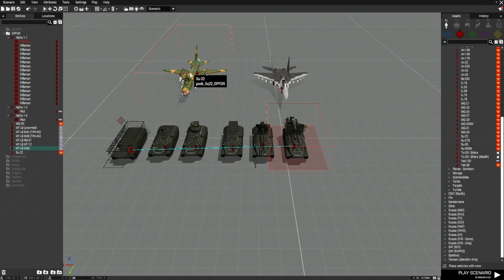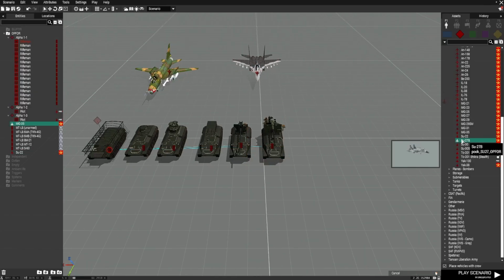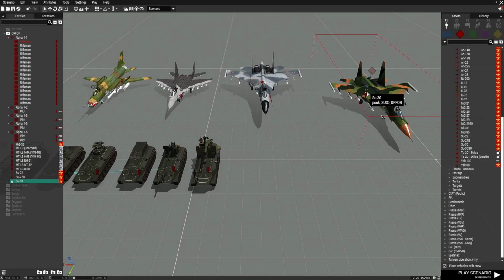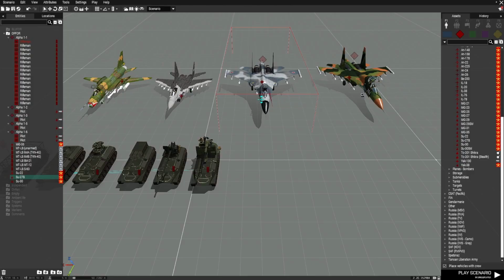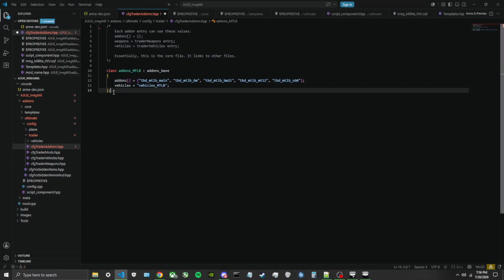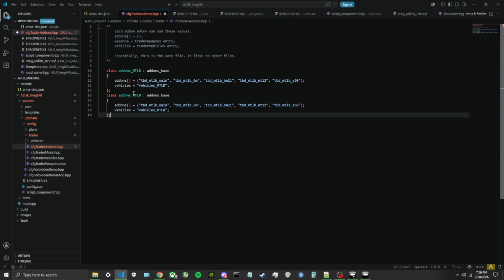I also want to add these jets right here. So I'm going to add a few more. And then the 30. So for this one, we're going to go here, add a new class. Remember, we always inherit from add-on base, so we're going to copy that whole thing, hit enter, and paste it in again. We're going to change this from add-ons MTLB to add-ons Pook for Pook Soviet Air Force. And then we'll do the vehicles equal from vehicles MTLB to vehicles Pook.